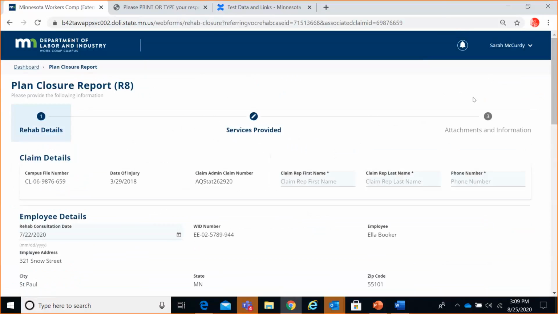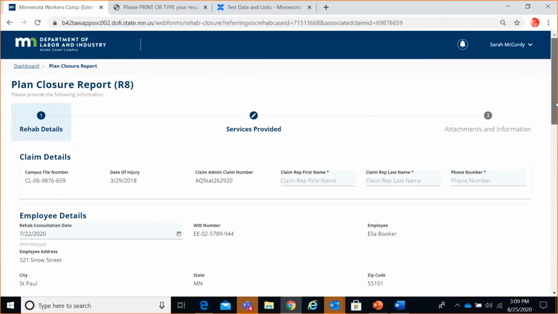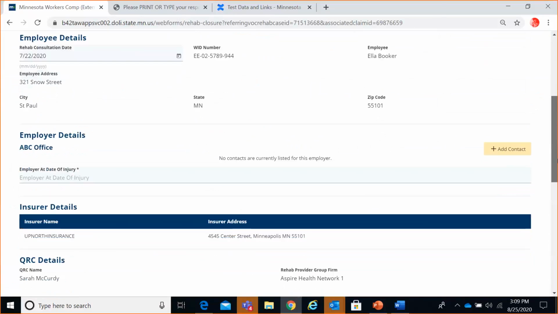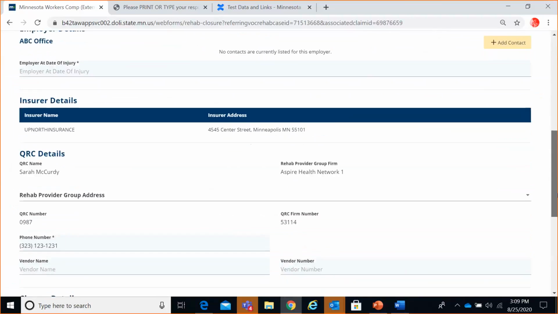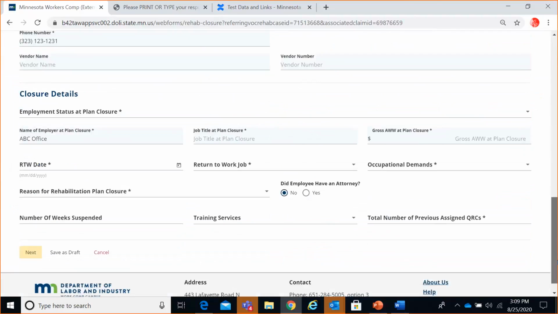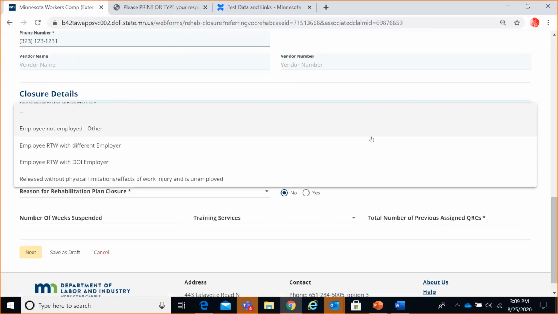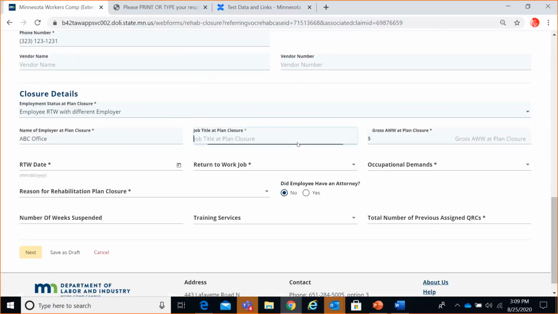Okay, so similar to other forms, again, we're not asking you to match to a claim anymore. The case has already been established, so all of that information is pre-populated. All of this stuff should look pretty familiar, what you do today. Closure details. So this is a new section. I'll pause here so you can see how it looks and what the behavior is. I'm going to fill out some of this stuff.